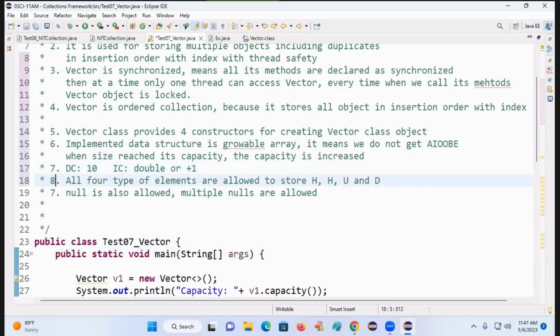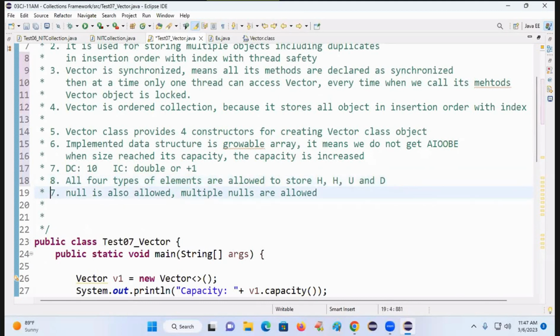What type of elements are stored? All 4 types of elements are allowed to store: homogeneous, heterogeneous, unique, and duplicate. Then next, null is also allowed. How many? Multiple nulls are allowed.